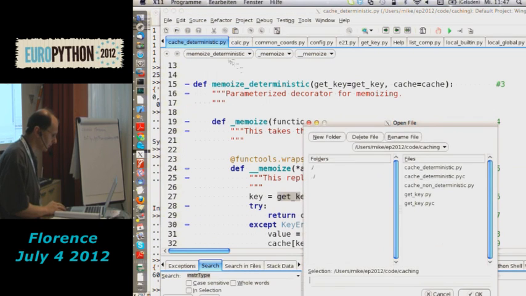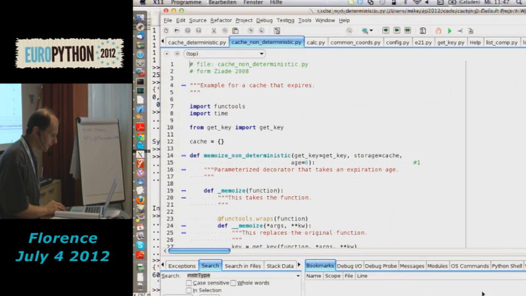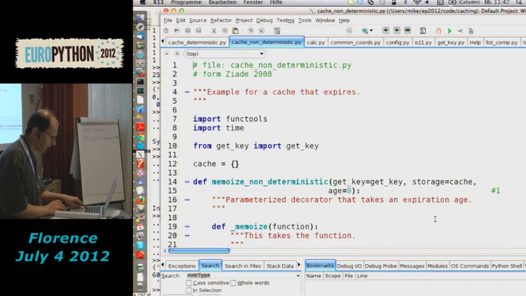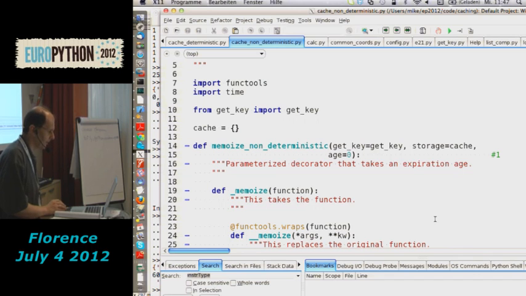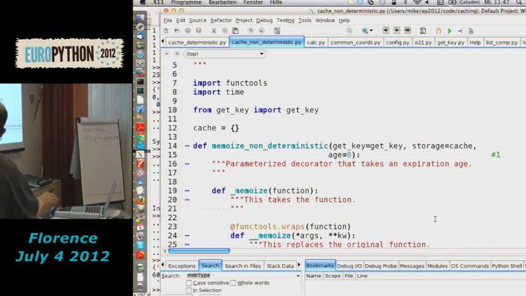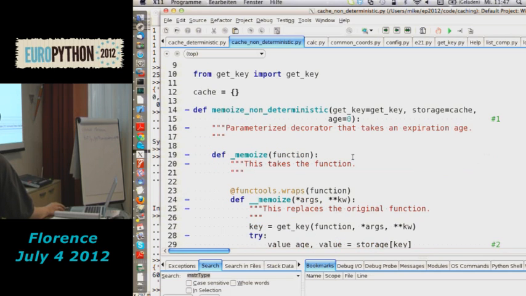So this is deterministic, so it always gives the same thing. And now we have a small variation on this, having a non-deterministic one. And this looks very similar with a small exception. They only have an age. So you can define an age, and I have an age of 0. So what does it mean?